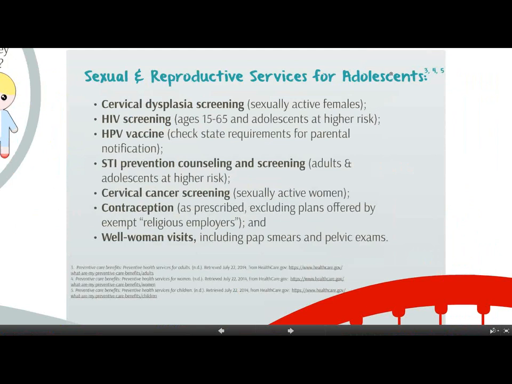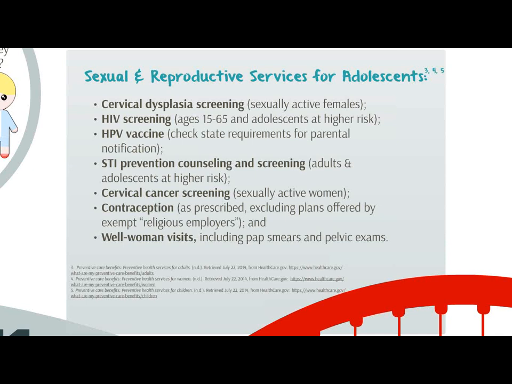And so as you look at that, remembering also when we looked at the essential health benefits that there are also several other things that are covered that may relate to all of these, including mental health, substance abuse, and even things like domestic violence care and counseling that may be very relevant to the population that you serve.